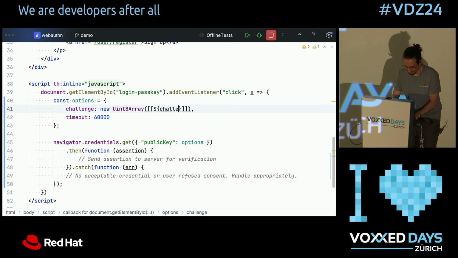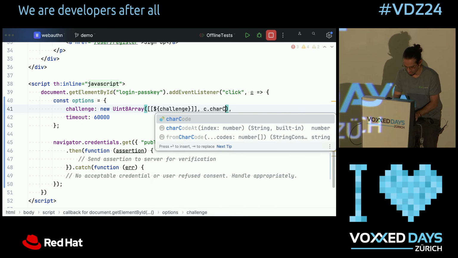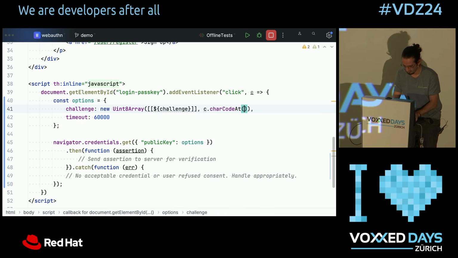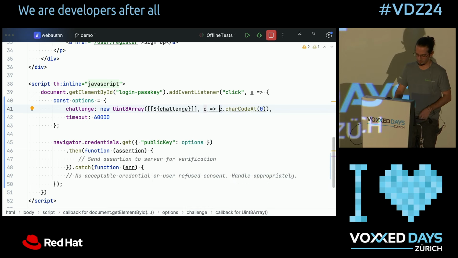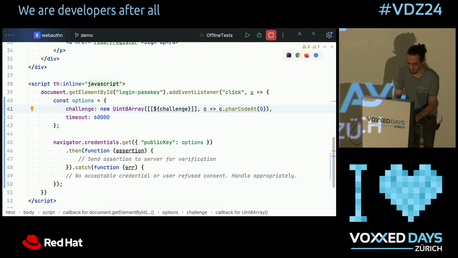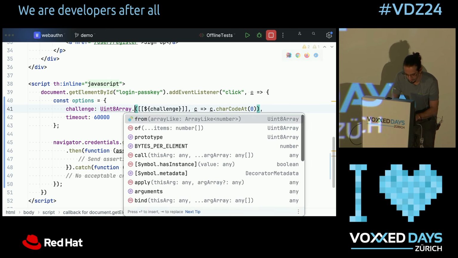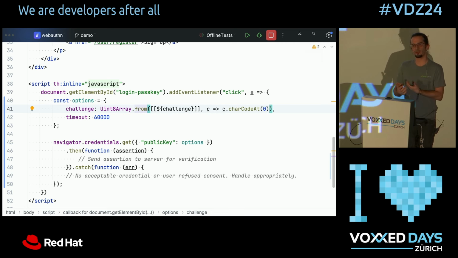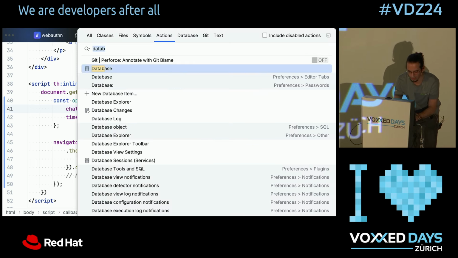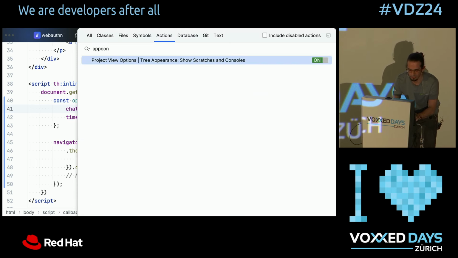So I'm going to make a variable in the server, and I'm going to consume it here. Char code at 0. And this is a lambda to transform strings to the challenge. Okay, the challenge string to a uint array, which is like this. And so this challenge on the server, how do I generate it? Well, it's a Spring app.